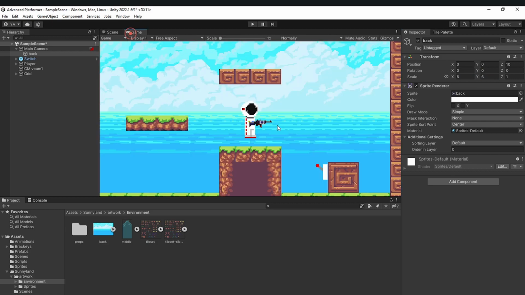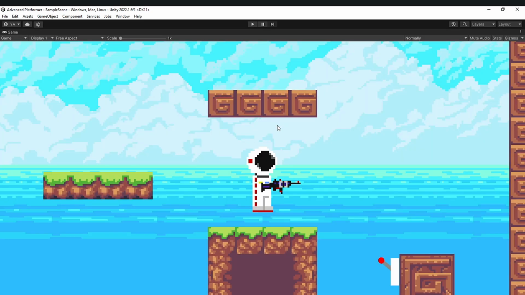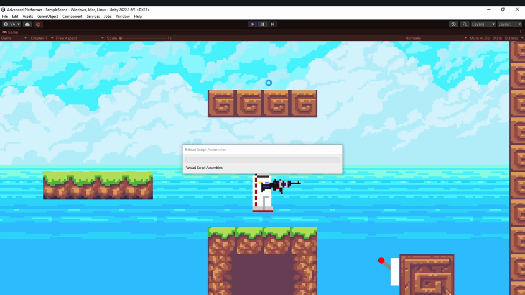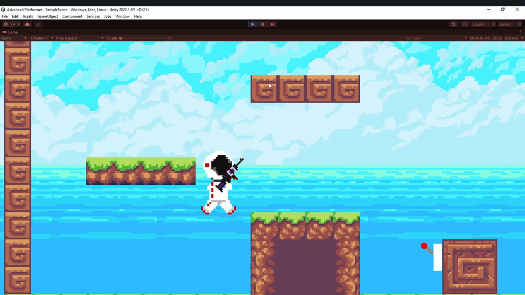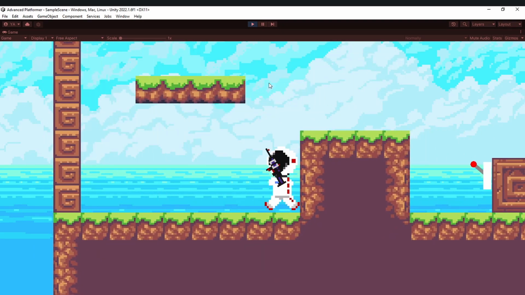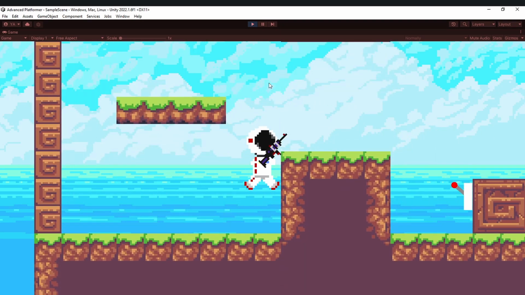That looks pretty good, and we are attaching the background to our main camera, so now it will always look like the background is following us. So let's go ahead and try that out. What you should see is that wherever we go, the background is always with us. So yeah, that's pretty awesome, I guess.